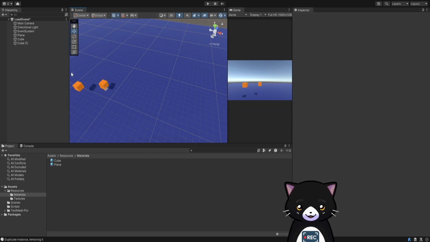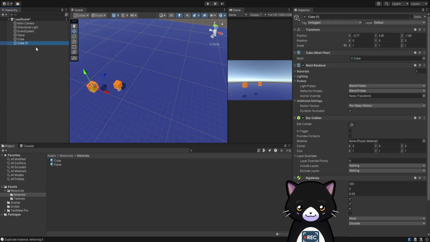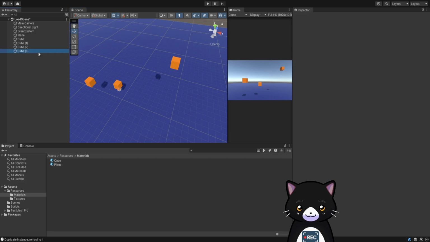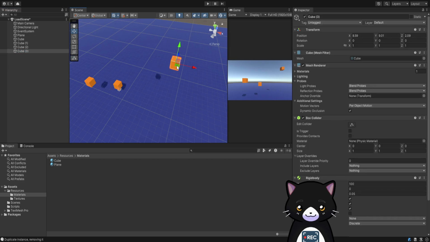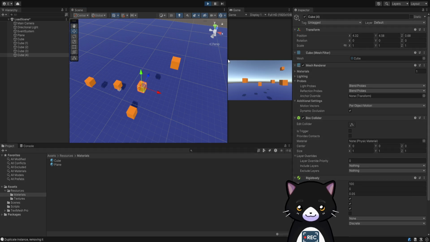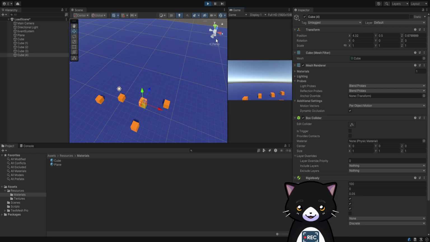So one like that, then something maybe like that. Okay, and yeah, you get the idea. So when you press start, your cube will be falling.